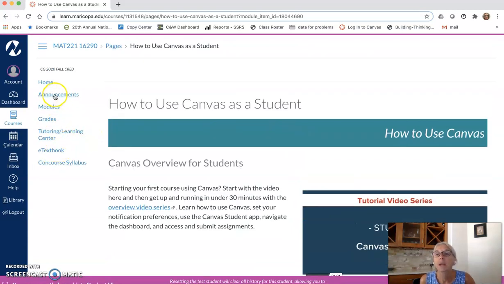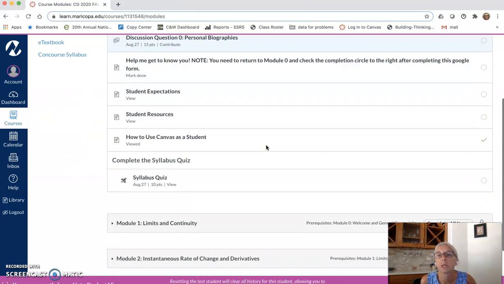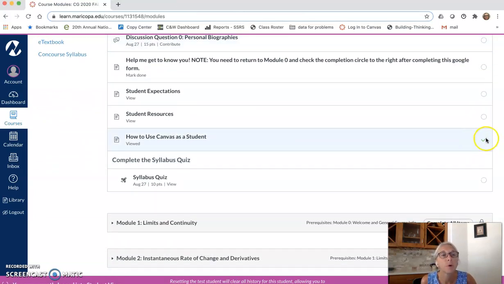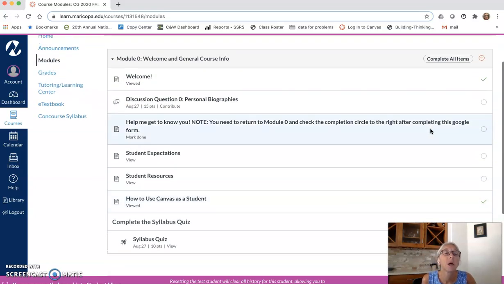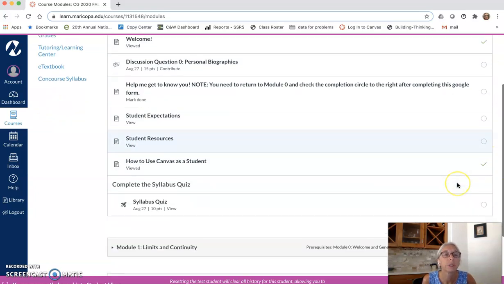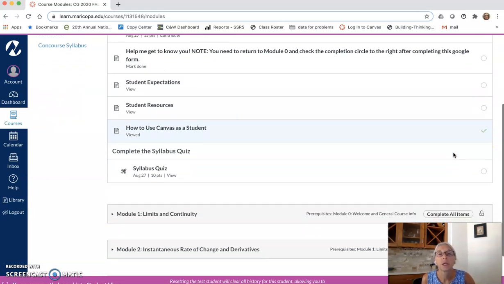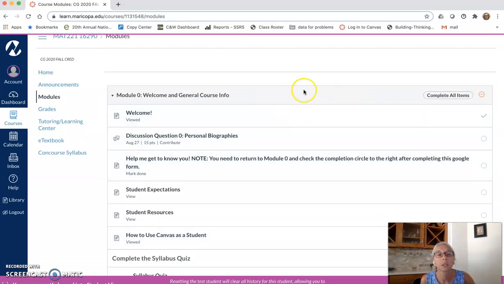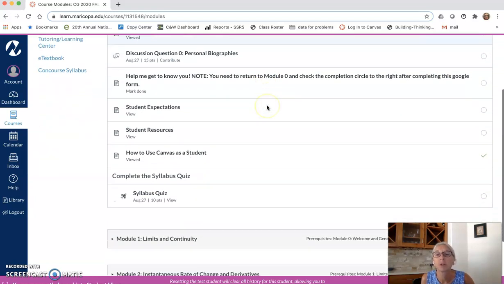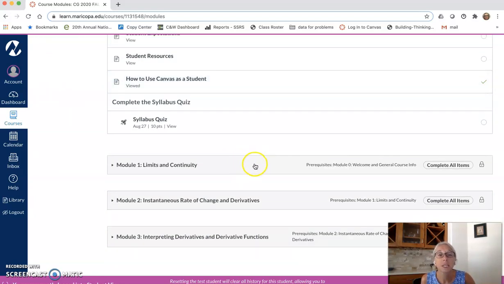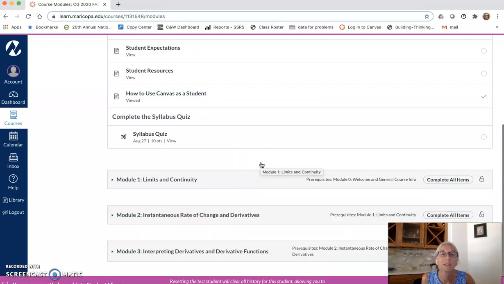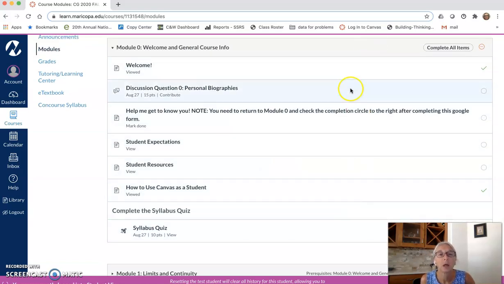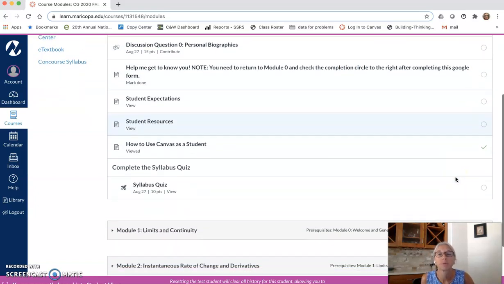Now let's go back to modules again so you can see what happened in Module 0. That open circle turned to a check mark. That's good because all of these open circles over here need to turn to check marks in order for you to get completion for this module. And the next module will not unlock until you have completed all of the items that have little circles next to them up here in this module.